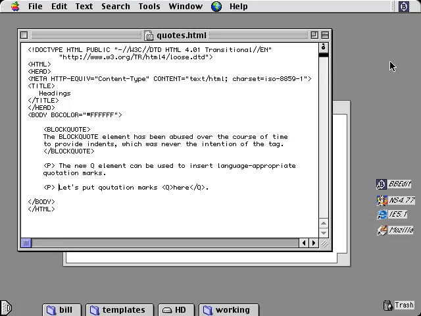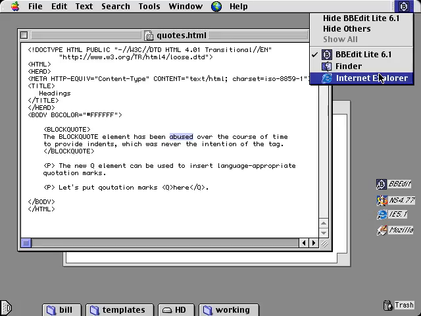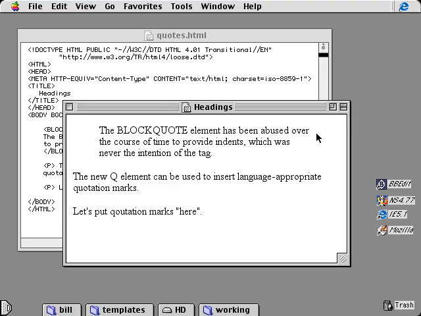The block quote element has been used, and I say abused here. The designers of HTML like to think of this as an abuse of block quote. I'm not so sure I see it that way, and we'll see why in a moment. The block quote element indents the text. It always has in every browser I've ever seen. It renders the text as indented on both sides.